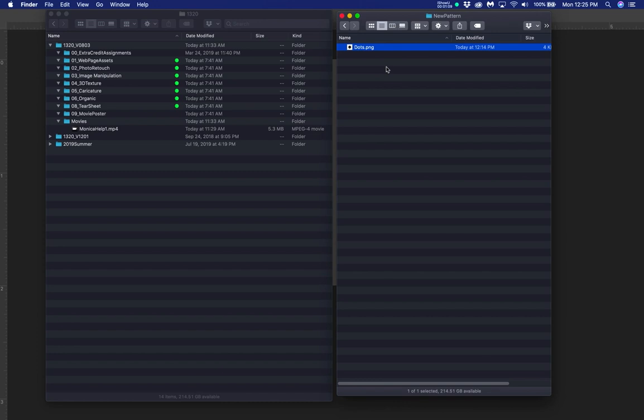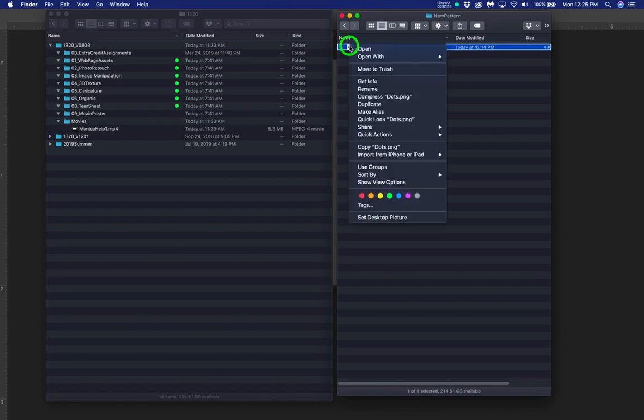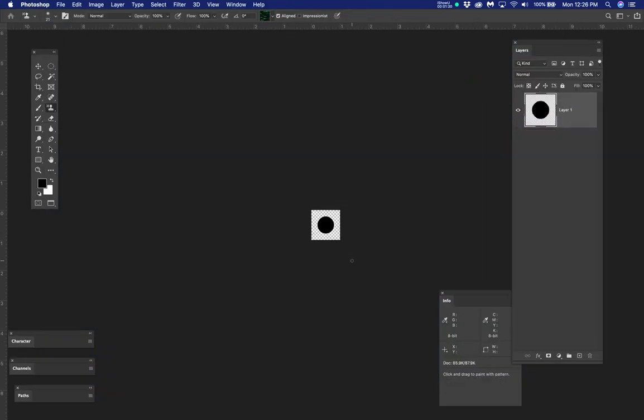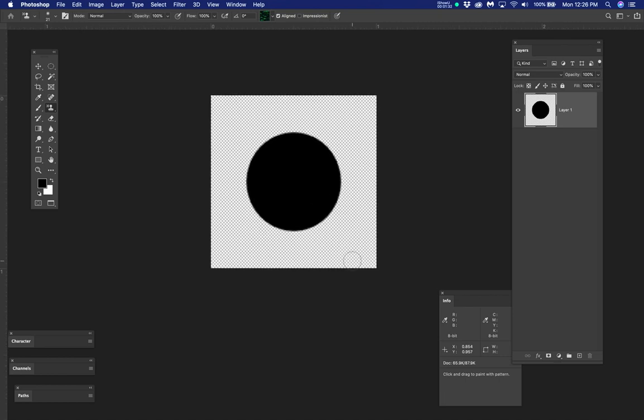I want you to right-click on that file wherever you put it on your computer and open in Photoshop 2020. Don't double-click it because it'll open in a preview application. Right-click and open it like this. So it's just a little tiny dot. This is real simple. Now we're going to define this new pattern.